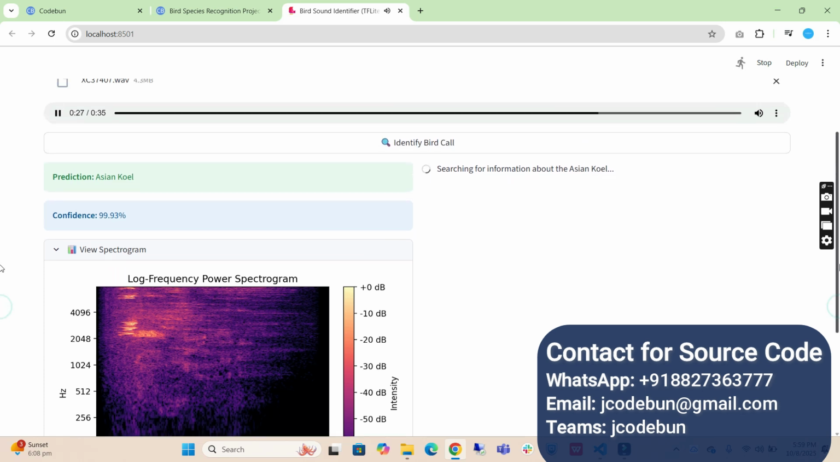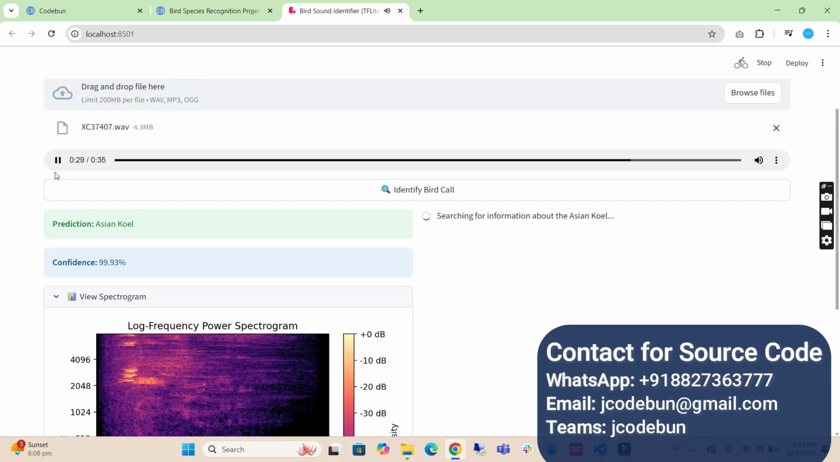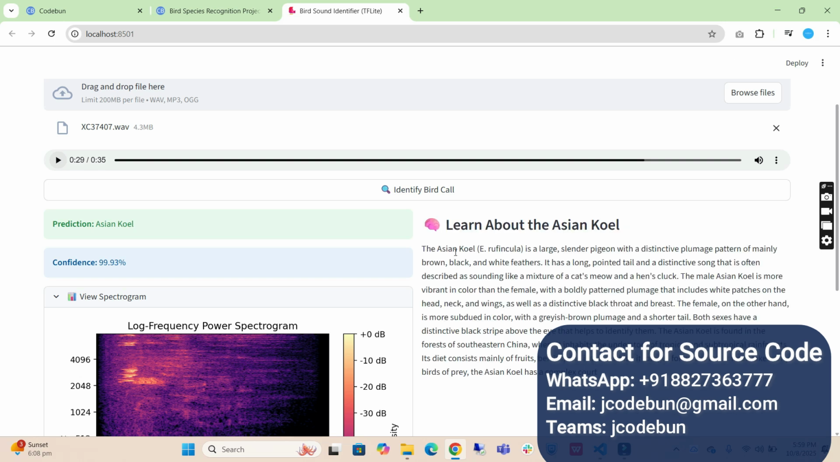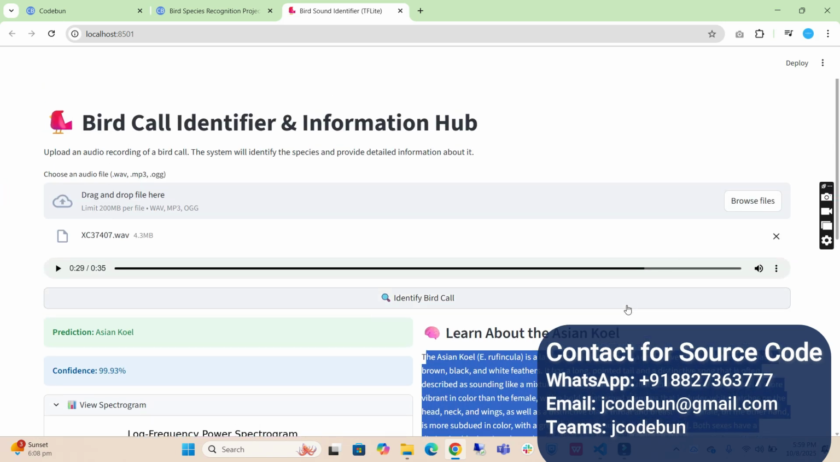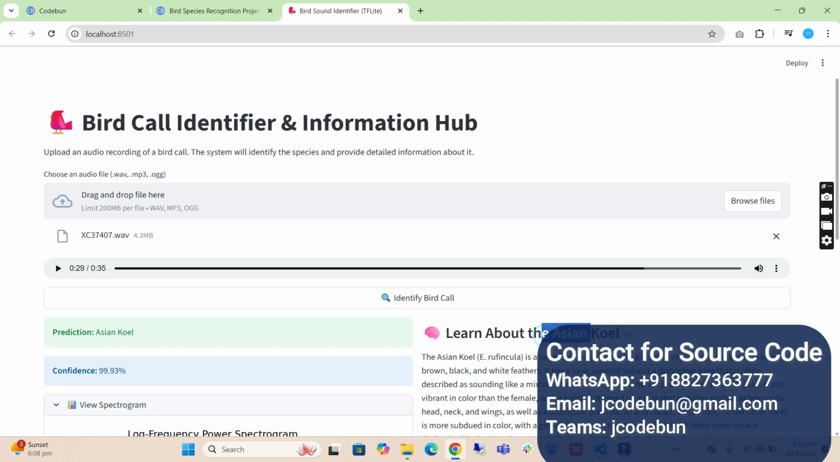Also here it's searching for information about this bird. So I just paused it, and you have to wait because all the models are running on my machine only, so that's why it's taking time. And you can see the complete information about this bird. This is a koel, and it has different information, the origin of the koel, and a lot of information about the bird.